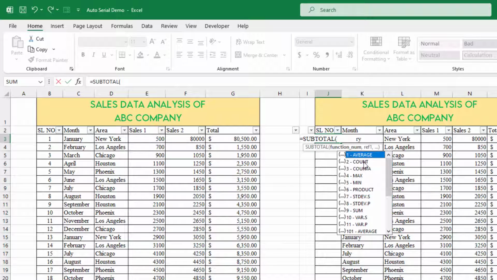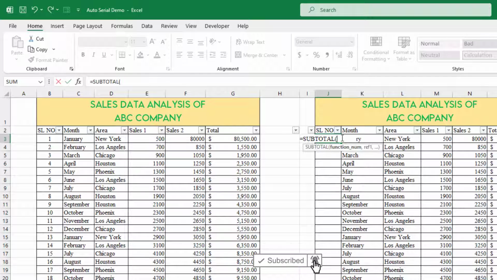Then here you will find various values: average, count, count A. I have to apply count A because I want to count the numerical and the text values both. So let me click on the count A, or you may write here 3 because the value of count A is 3. So let me click on 3 and press the comma sign.